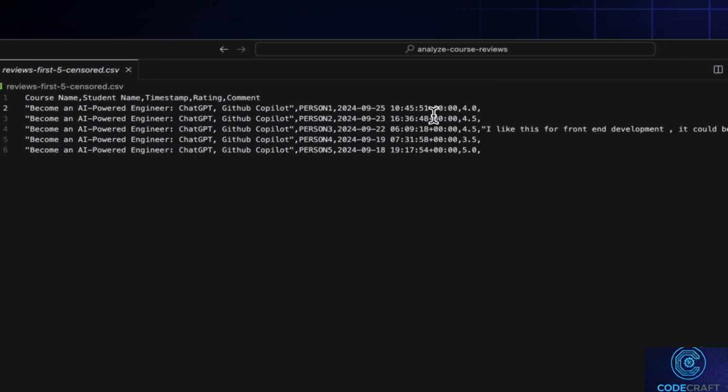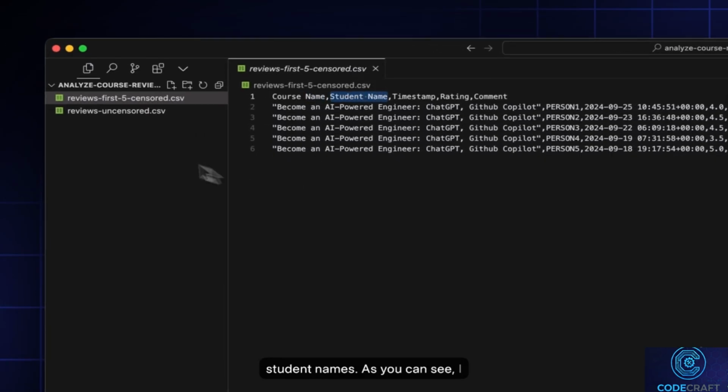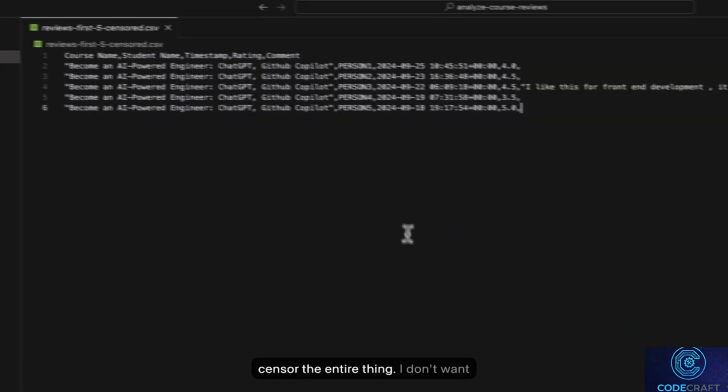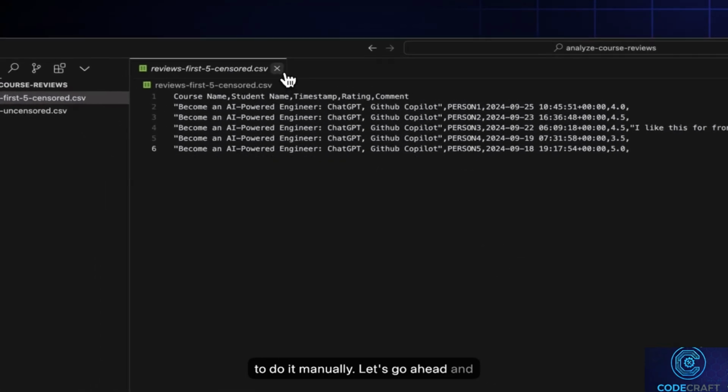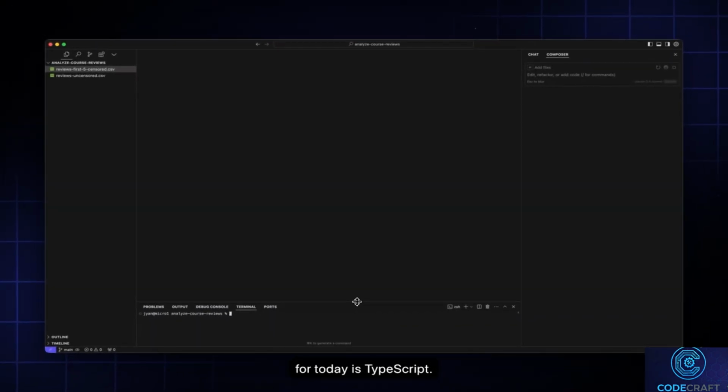Okay, but first let's focus on just censoring all the student names. As you can see, I have reviews uncensored, and I want to censor the entire thing. I don't want to do it manually, so let's go ahead and think. What I'm going to choose for today is TypeScript.